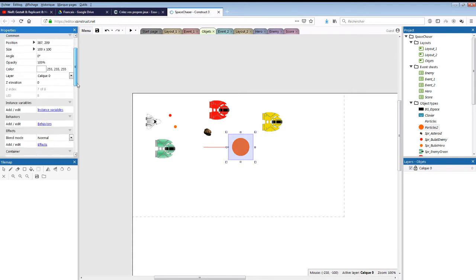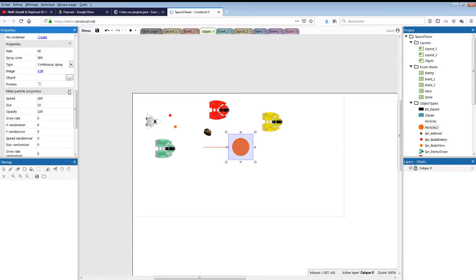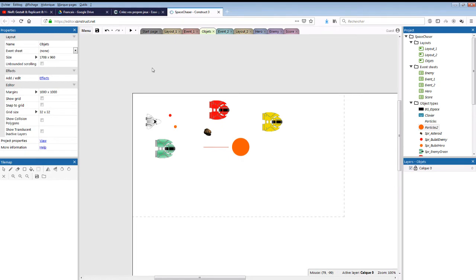Another thing we want is this. We don't want it to be a continuous spray. We don't want to spray all the time. We want it to be like an explosion, so it's only a one shot. It's going to explode once. And the rate is the number of particles per second. So 50 is not enough. I selected 125. It's probably not the best one, but it's good enough.